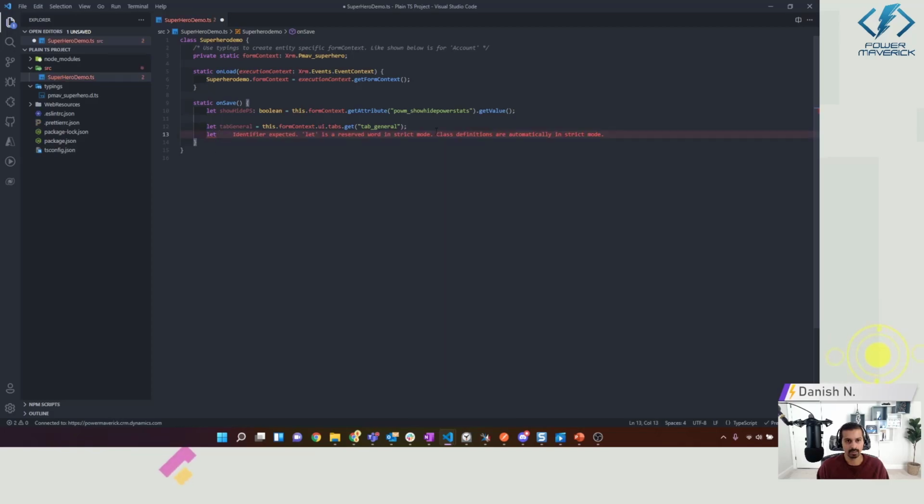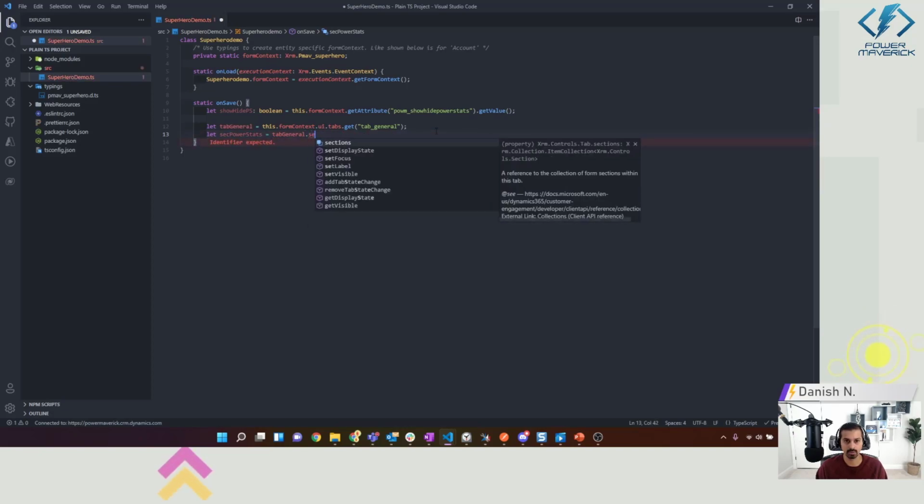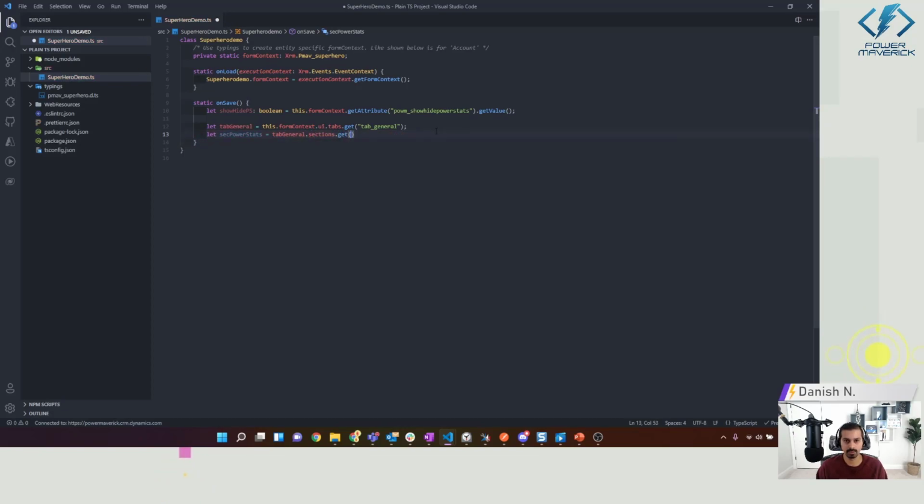Then second is get the section. So section, what is the section? Power stats. Then you do tab general dot sections dot get, and then the section name is, let me just copy the section name.